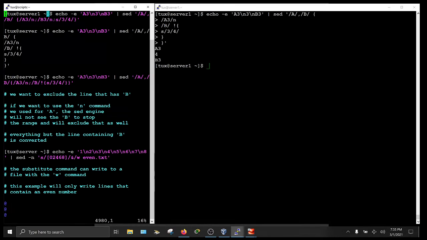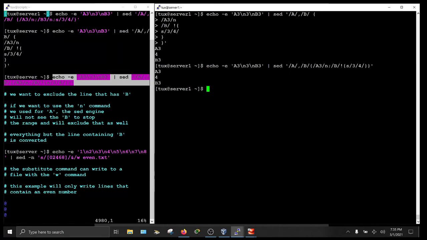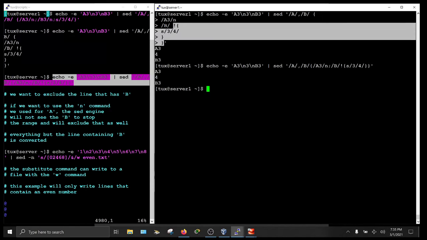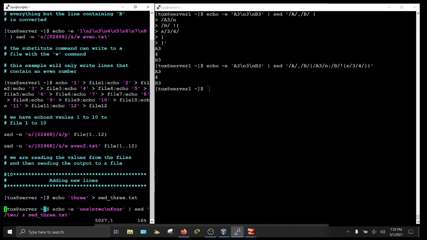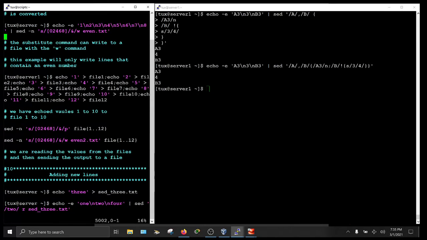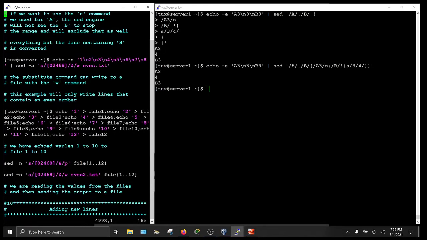So again, using the inverse of a group of commands, to apply specifically, actually to not apply specifically to a pattern, but apply to the rest of the text. I'm just going to line it up this way. Okay, now let's take a look.